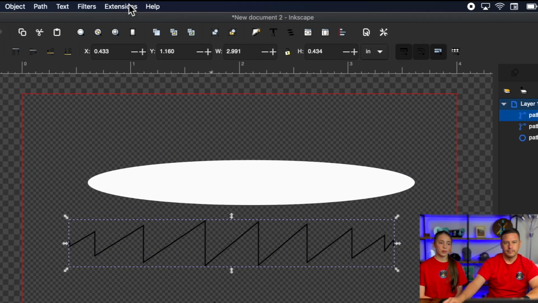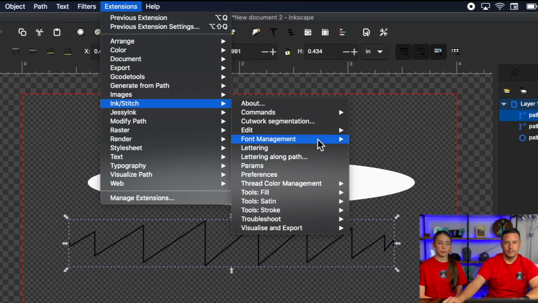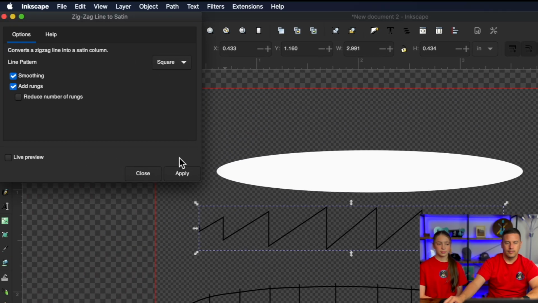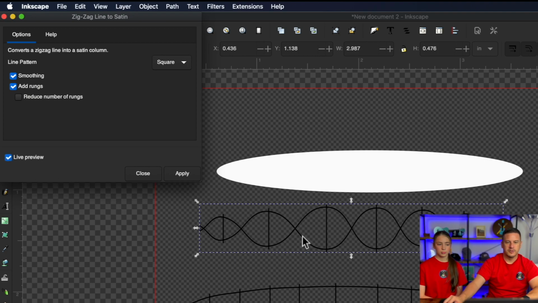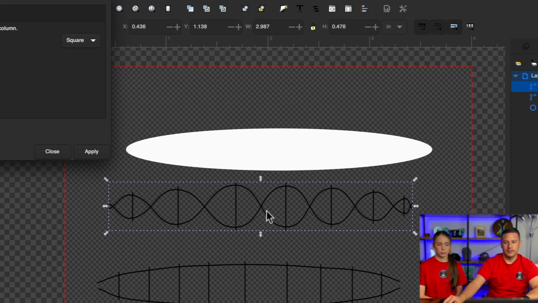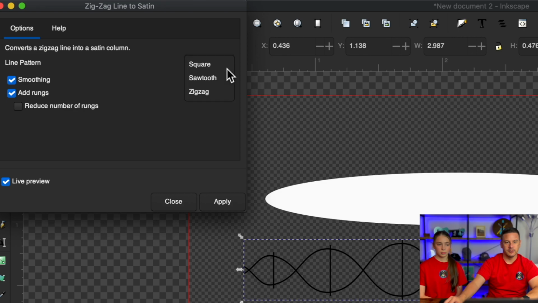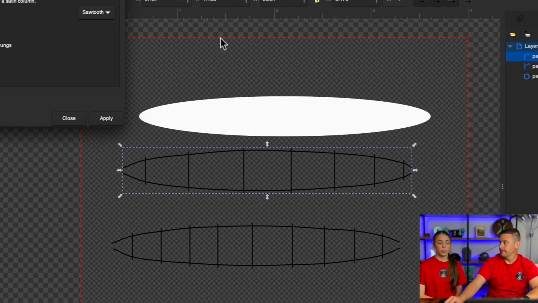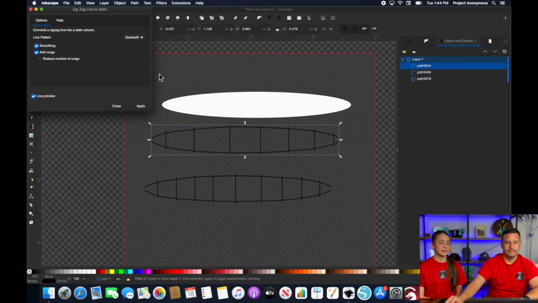Same thing with this one. We're going to go ahead and turn it into our sawtooth. So you can see that this does not turn out nearly what we wanted because it's in the wrong setting. So we're going to go ahead and click it to sawtooth. And you can see pretty much the exact same results as if we did it this way or if we manually curved the lines. Which leads us to our next one, which is zigzag.